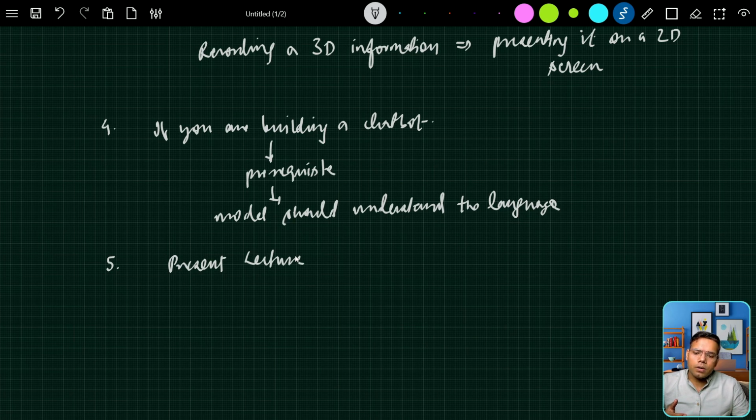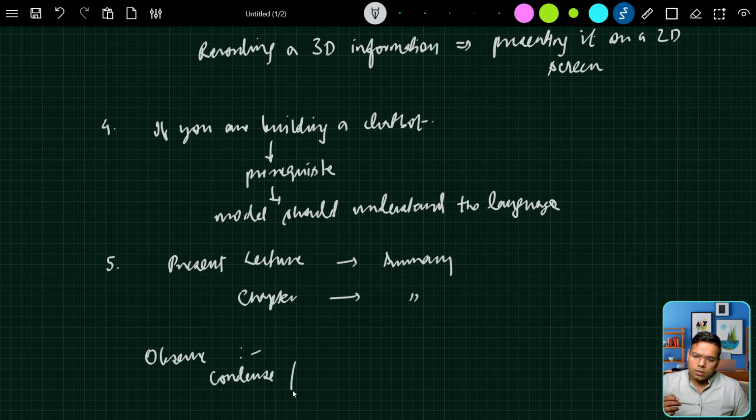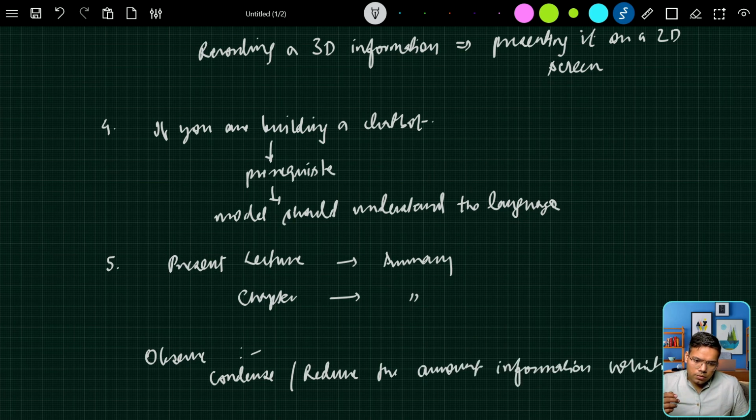Similarly, if I talk about a chapter of a book, you don't have to remember every line, right? Every line or every example is not important there. Only a few parts are important. That means again a summary. So in all of these five examples, if you try to observe one thing, it is that we are trying to condense or reduce the amount of information which is needed to take any further decision.